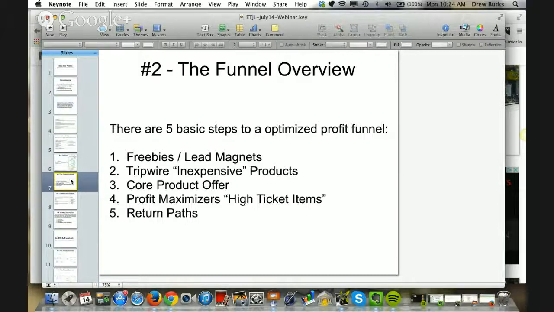A free one, an inexpensive one, your main one, the one that you want everyone to buy, a really expensive one that most people won't buy, but if they do, you're going to be happy as hell, and the return path. A strategy for them to keep paying you every month. So, a membership, an online training, something that continues to add value every month that they're going to want.